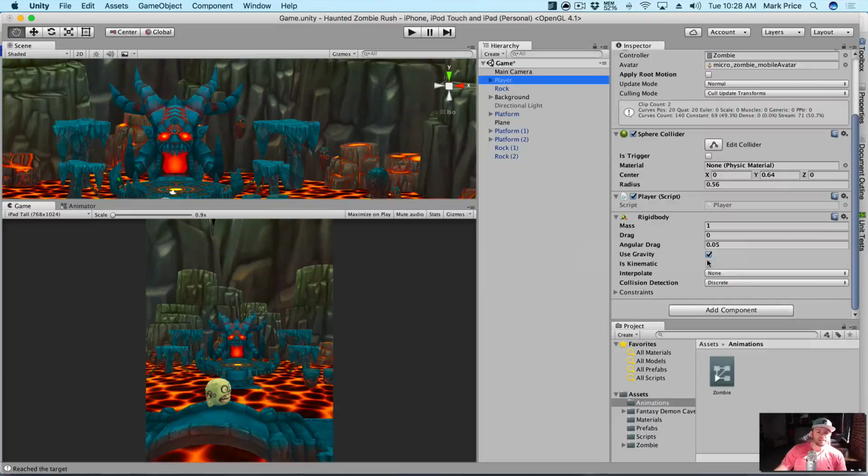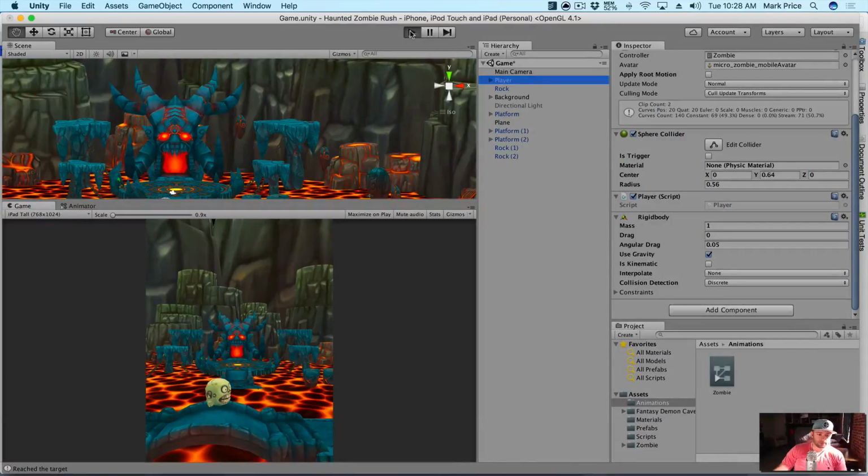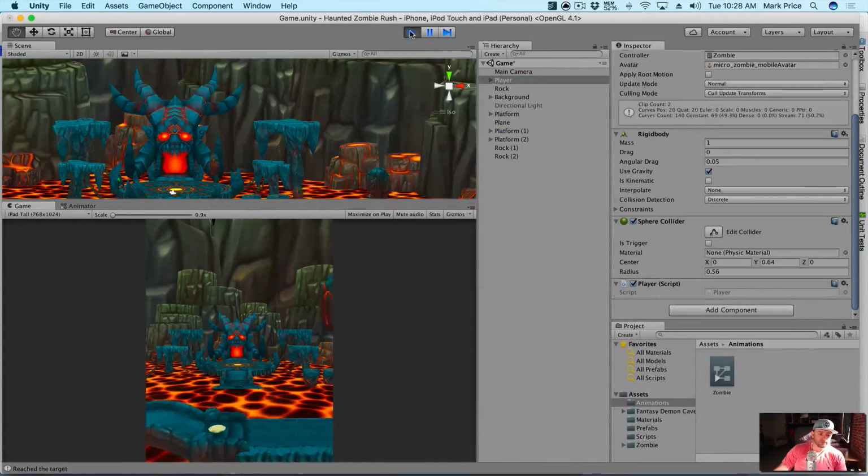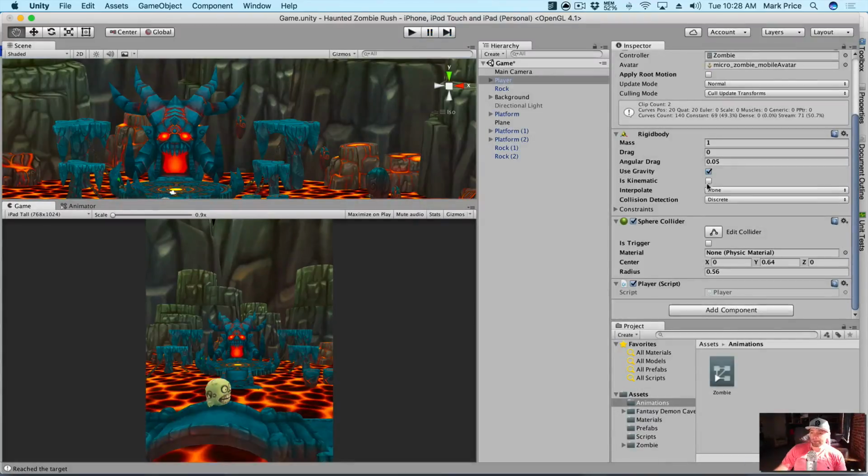Use gravity. That's saying, hey, gravity's on, so you're gonna fall. Okay, this object's gonna fall with this on. And we'll talk about the other ones here in a minute. So let's just click play to make sure he falls. Boop. He's in the lava and he's dead. Well, not quite, but so it definitely is working. Okay, use gravity. Definitely working.